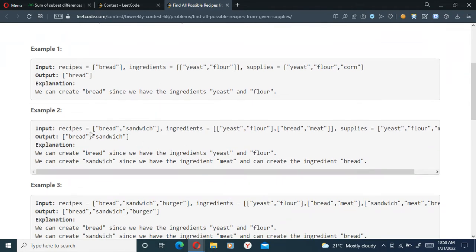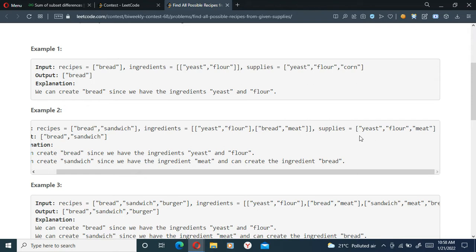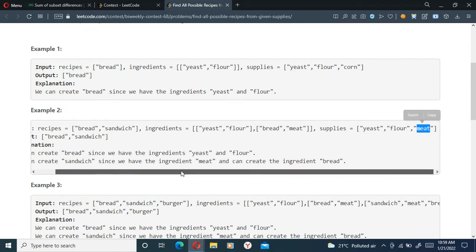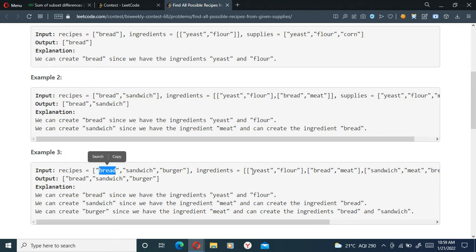The answer is bread and sandwich. For bread I need yeast and flour, and for the sandwich I need bread and meat. The supplies are yeast, flour, and meat. So I can create bread, obviously. Yeast and flour have been met. The recipes are bread and sandwich, and the supplies include meat, but I also need bread. We can create bread since we have yeast and flour. Yes, we can. And we can create sandwich since we have the ingredient meat. Okay, I get it.